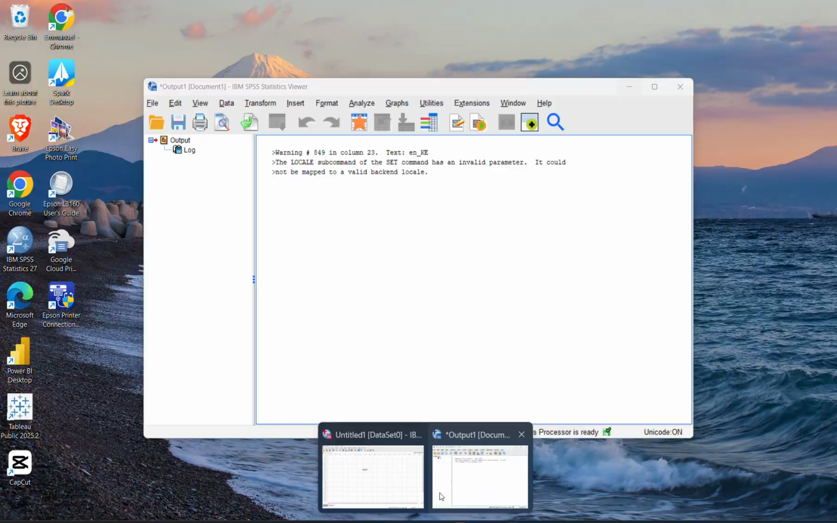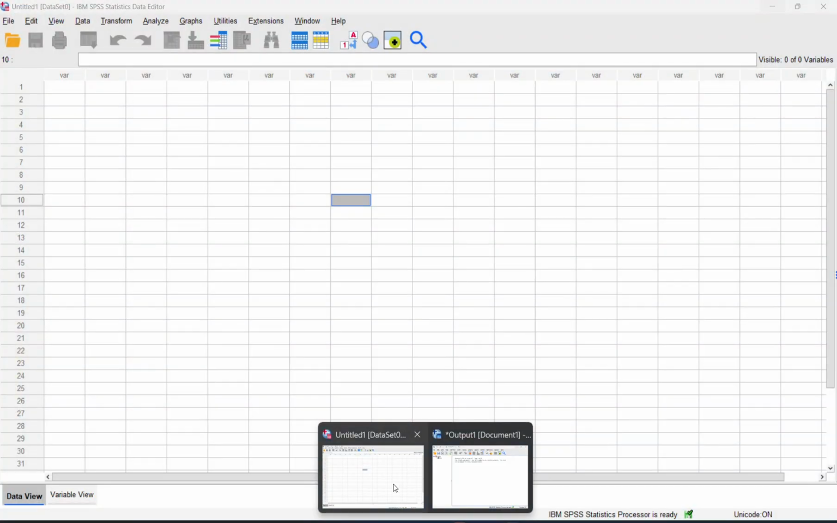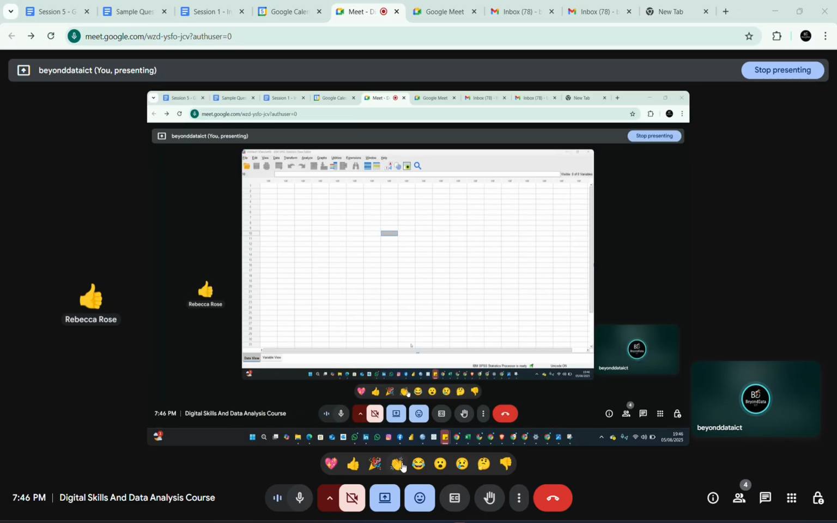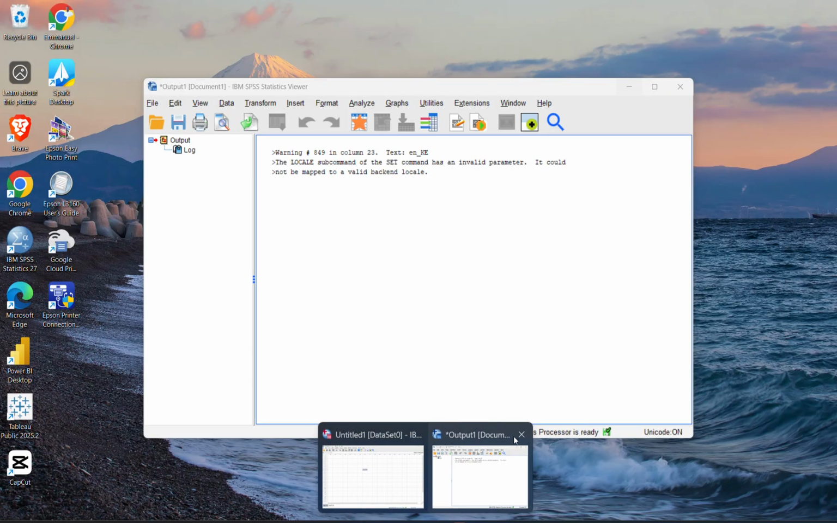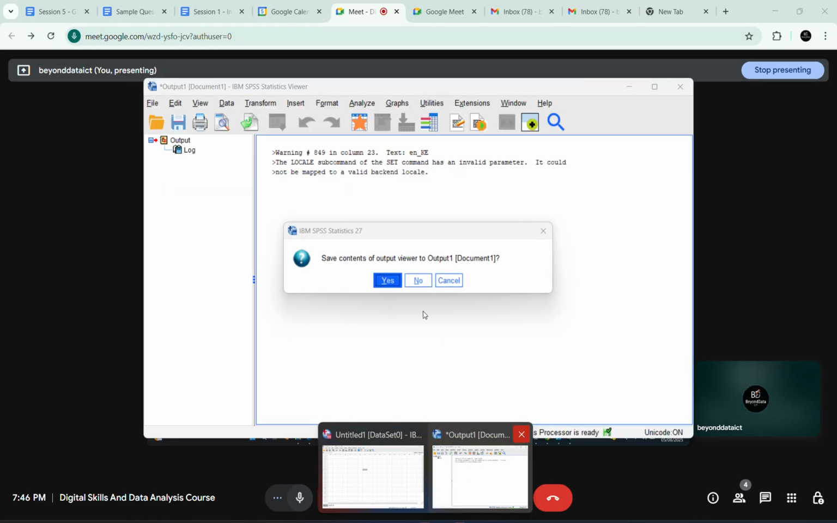So I'm sharing my screen. Just react with a thumbs up if you can see my screen. All right, thank you. So, just a minute. Let's save this output.